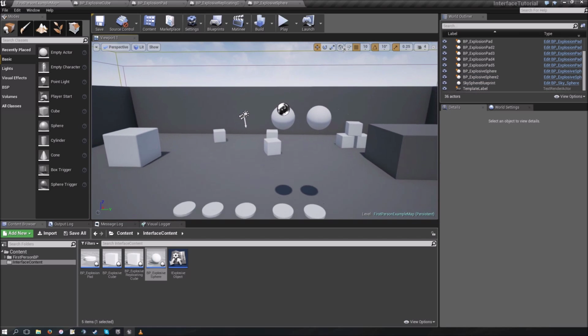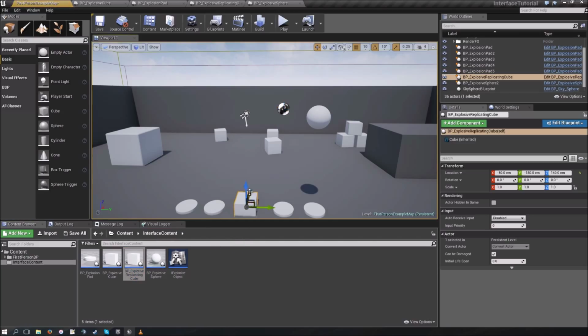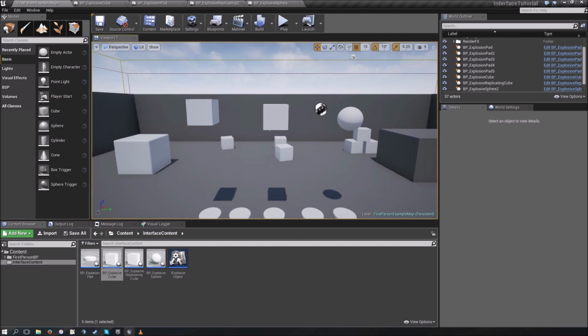So all of these actors share the same interface but have different implementations for the function logic.